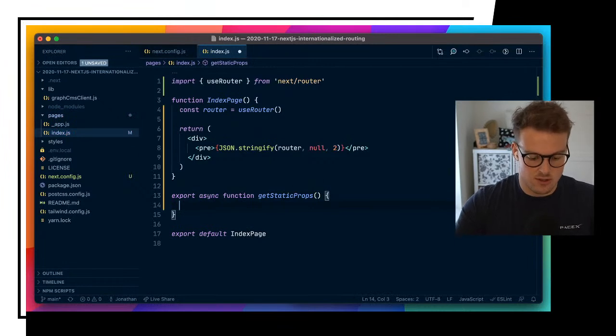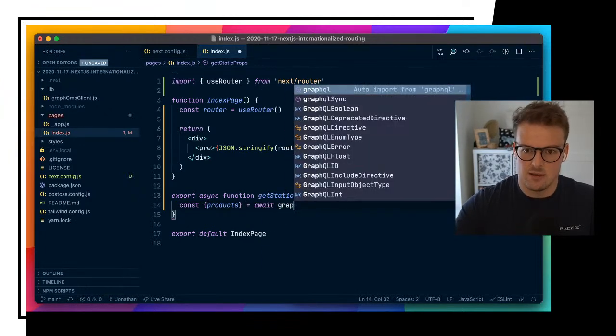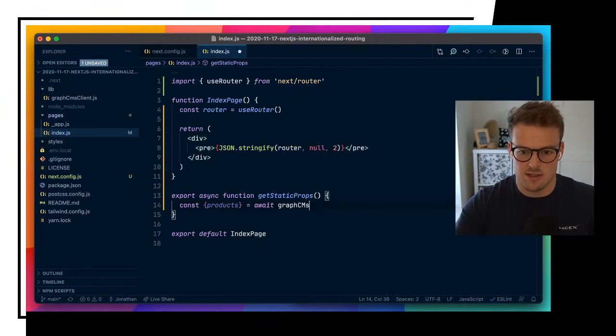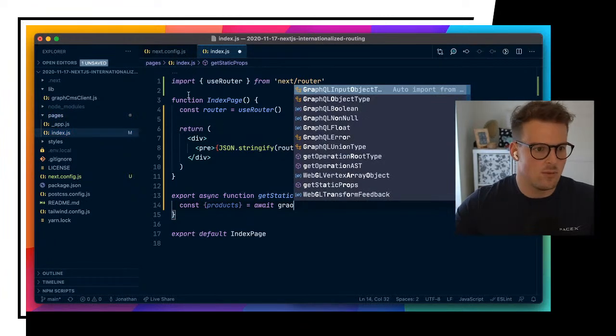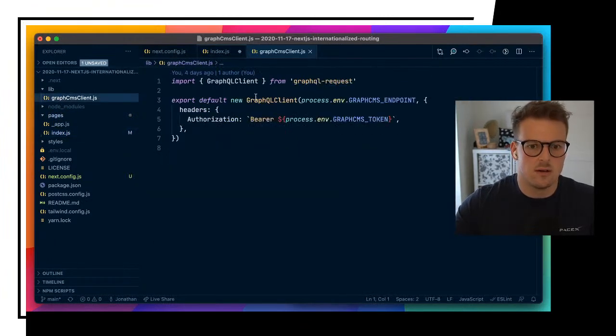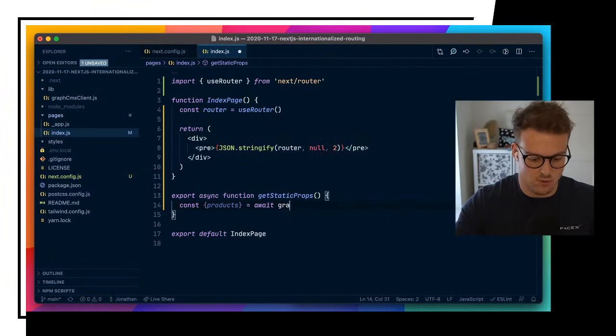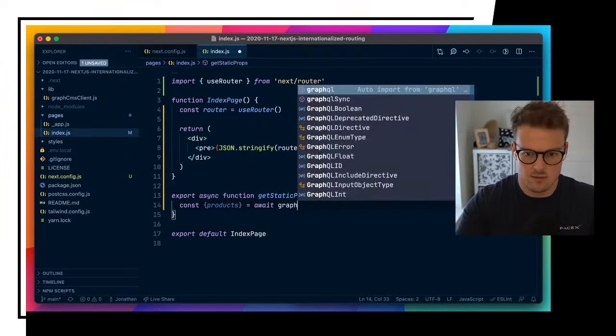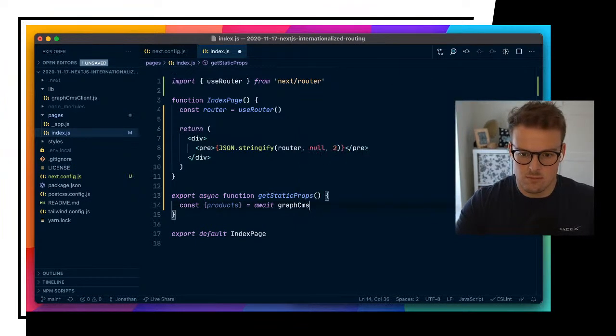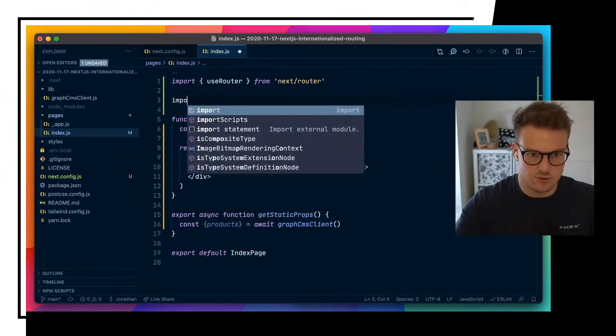And we're going to import our previously instantiated GraphCMS client. Where is it? Not sure why I'm not getting the... Oh well, I'll have to import that manually, which is frustrating.